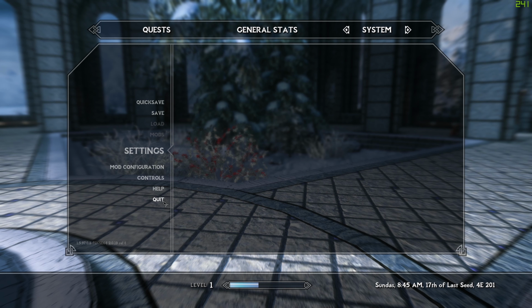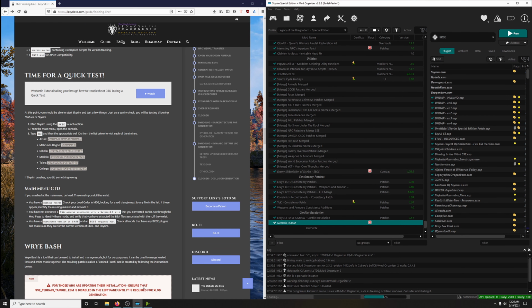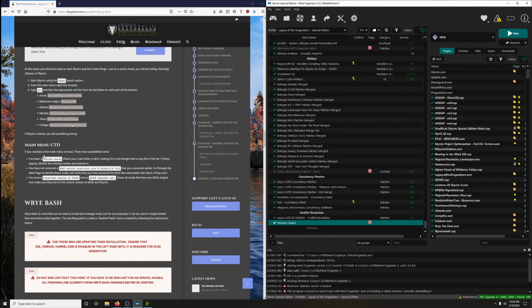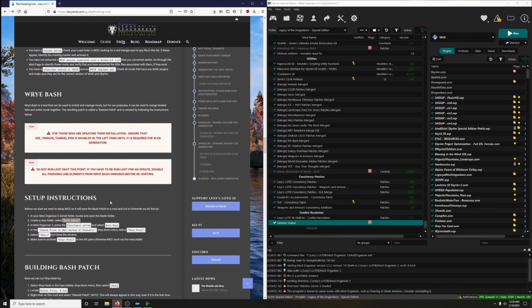But the guide still isn't complete. Things may seem a little not quite how they're supposed to be, like for instance the LODs. But don't fret. We just need to complete the guide. So if Skyrim crashes, you did something wrong. But it didn't crash. And if it crashed, these could be the reasons why. But we didn't crash.